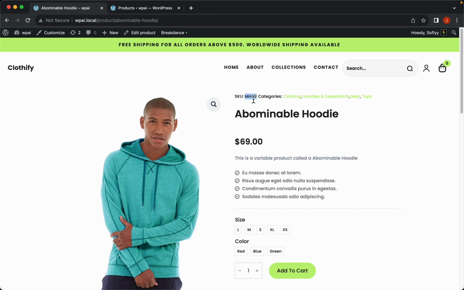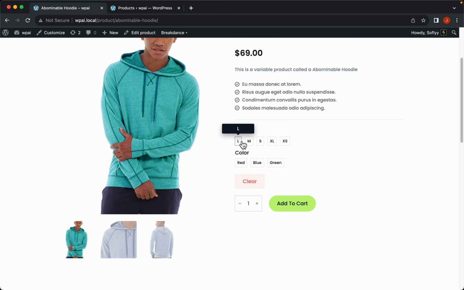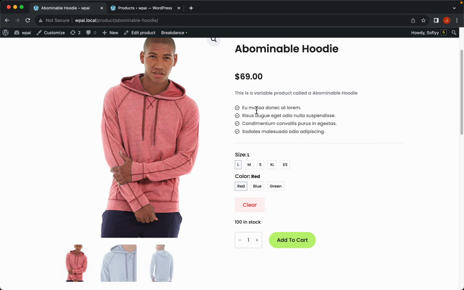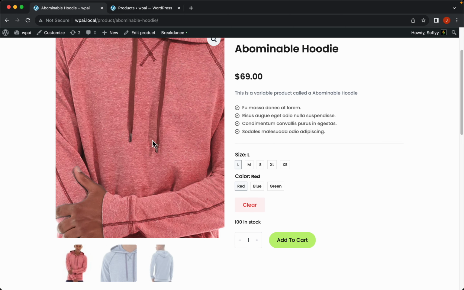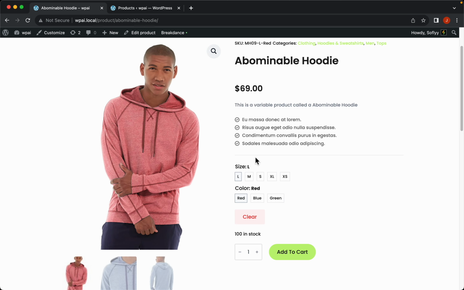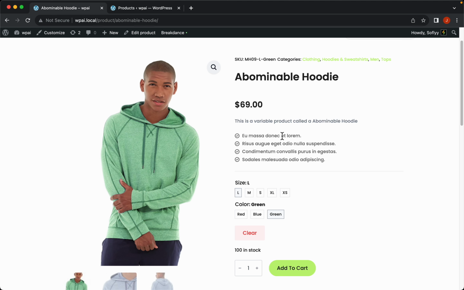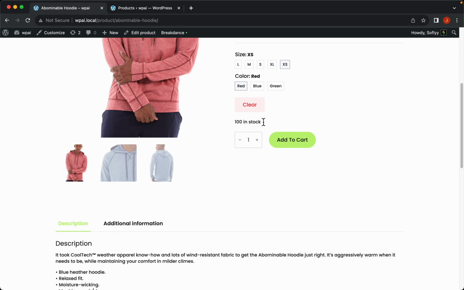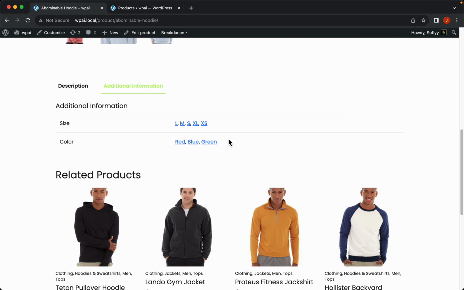Cool, so we have the SKU, the categories, our title, the price, this is the short description. Let's select a variation. This is good. The variation is changing images, so the variations have their own images. This is good. All right. You can see also that when I change variations, the SKU changes too. Okay, so we have here our attributes.